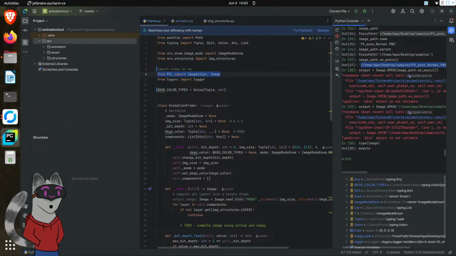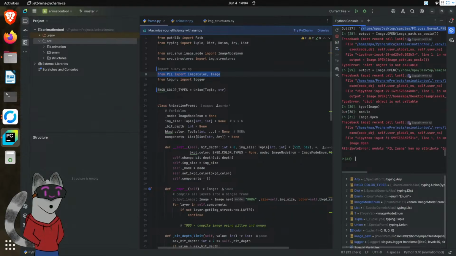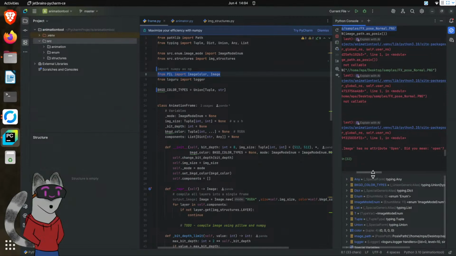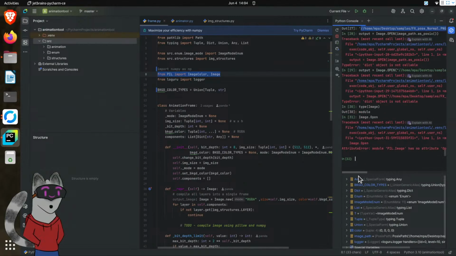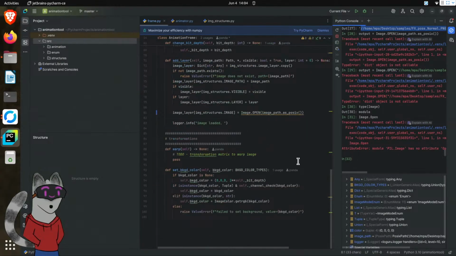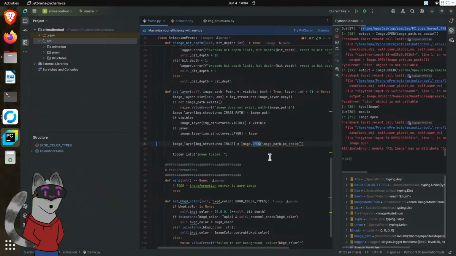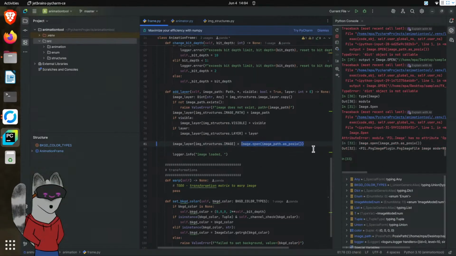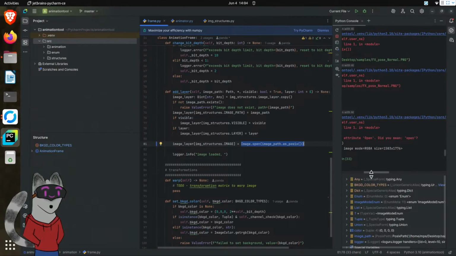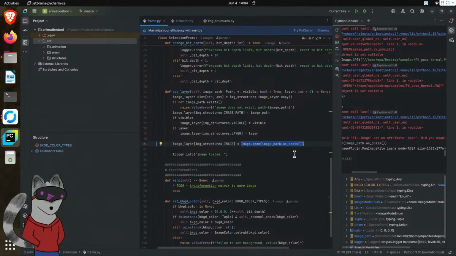So image.open should be a function. Did you mean up... lowercase? Is it supposed to be a lowercase open? That would actually be kind of funny if that's the case. Yes. Yes, it has to be that.